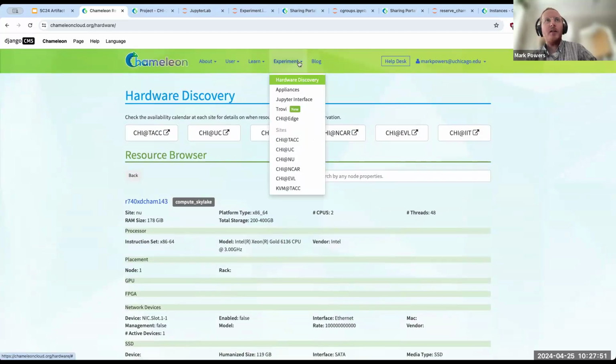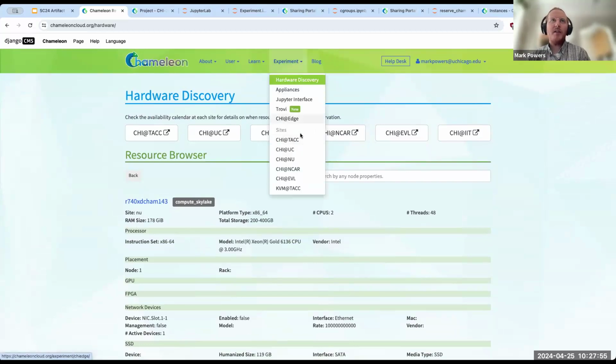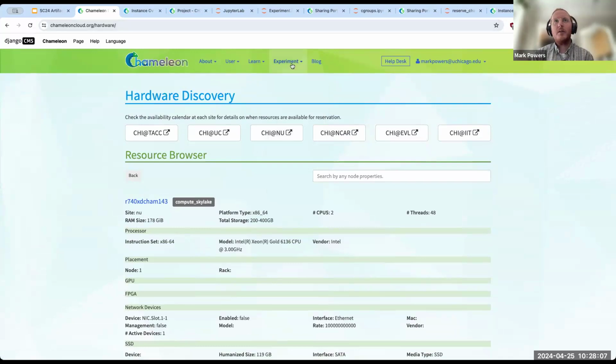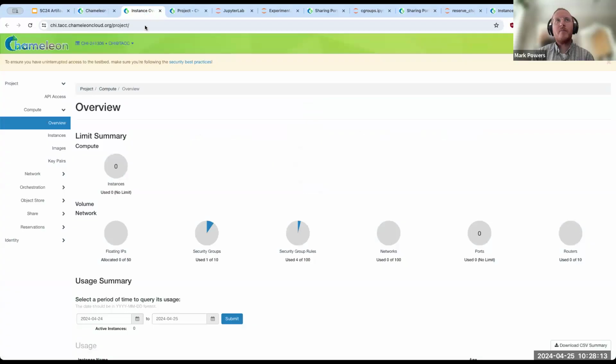Okay. So after I have looked at what nodes there are and picked one out, I want to go to a site to actually start using it. And I'll pick CHI at TACC because that was the node I was looking at. So under this experiment tab, there's sites all here at the bottom. And it takes me to this overview page.